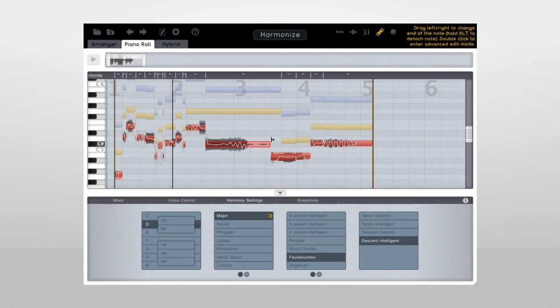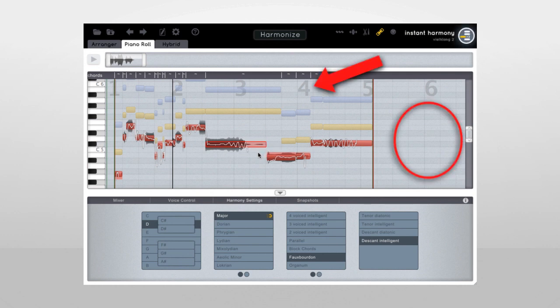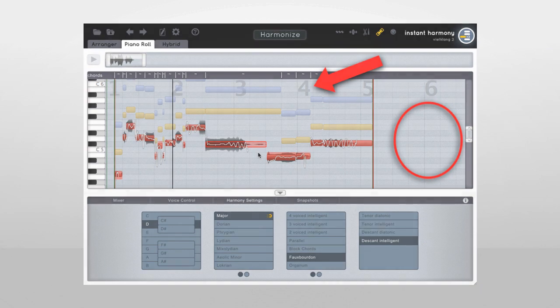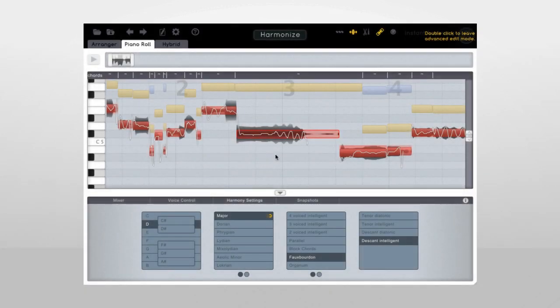And if you look carefully at the grid behind the notes, you can see that you have guides for the white and black keys, and you can see the measure numbers at the top. Double-clicking a segment activates the advanced edit mode.